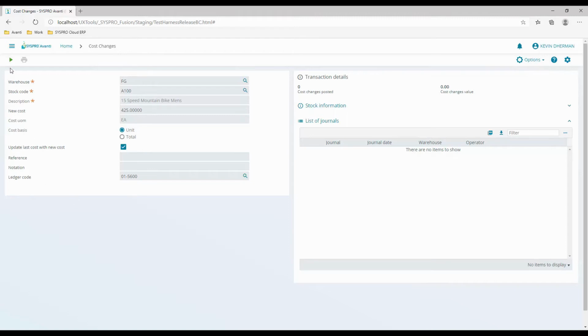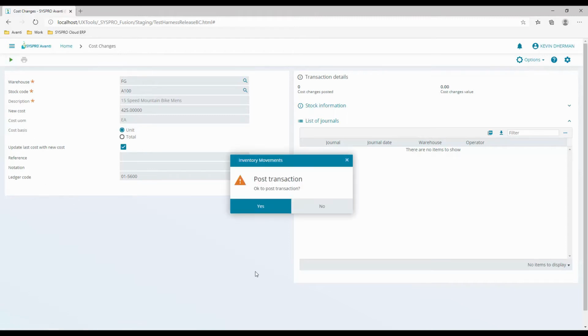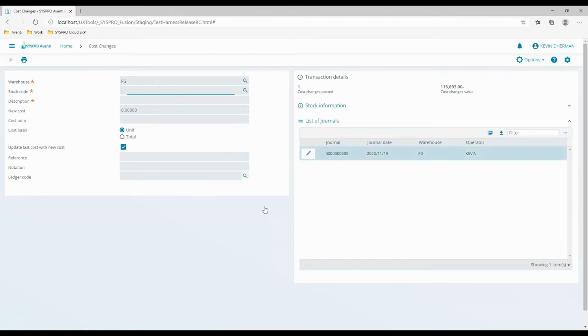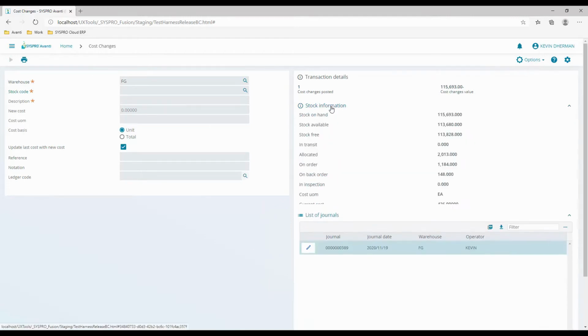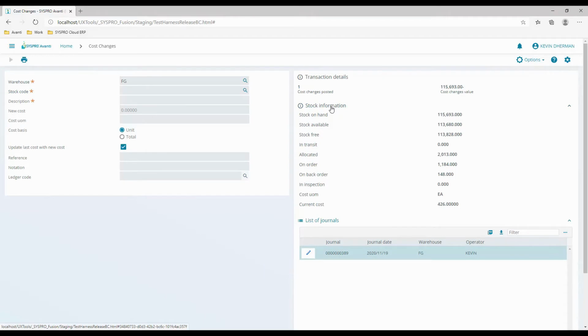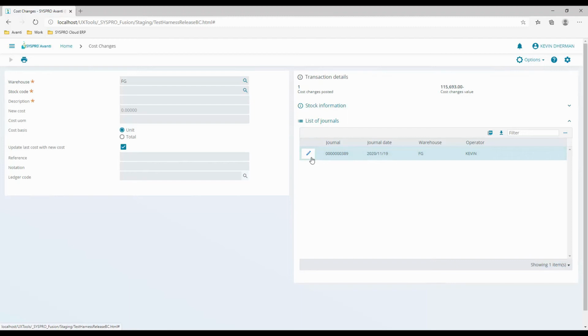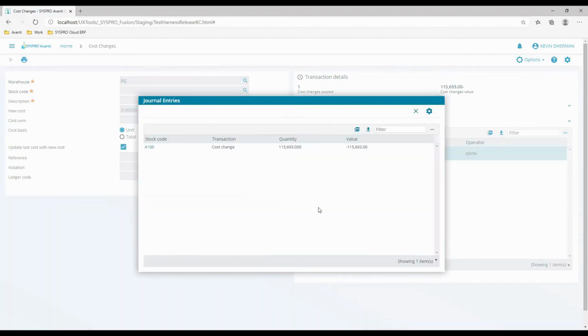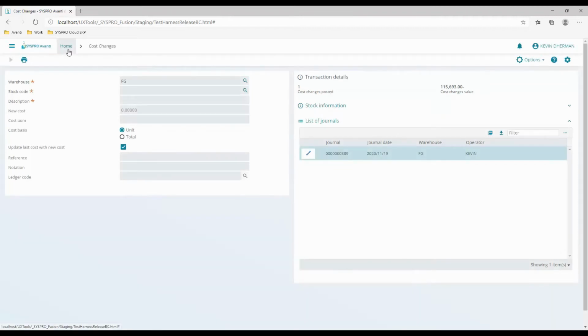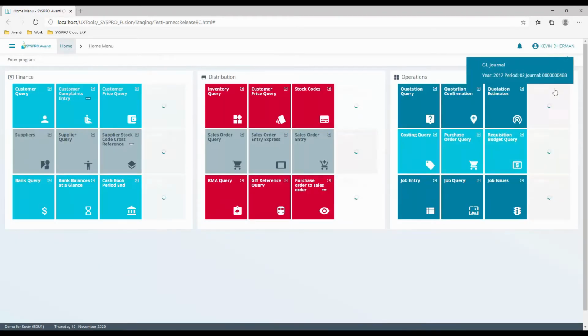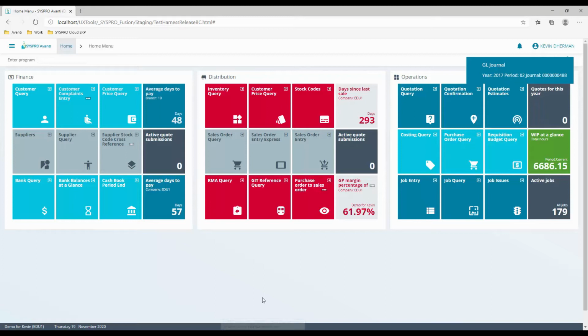Tab off of that, and with a simple click of a button, we can now post that transaction through. The transaction is now posted through. We can see some stock code information by clicking on the stock code information to expand it. We can also see the journal by actually clicking on that and viewing the journal entry. Once you're done, you can simply click on the home button and it will show you the journal number produced for that particular cost change.